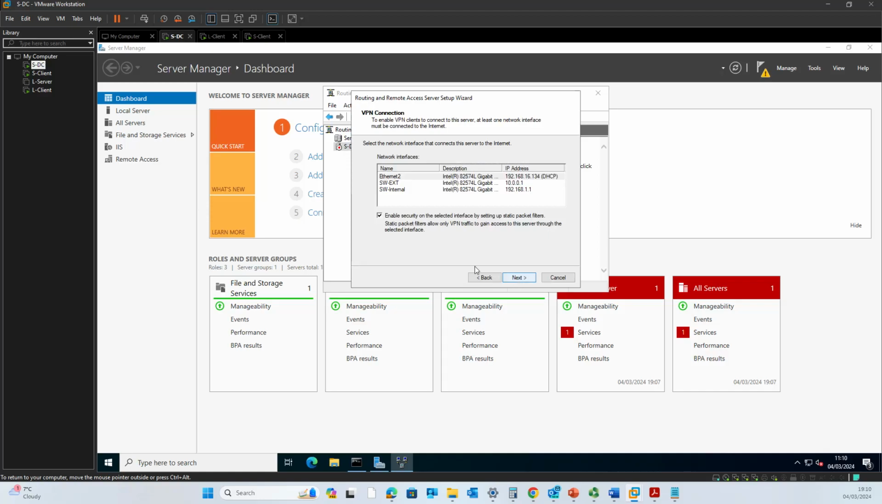Right, next. So here it asks me to enable VPN client to connect to the server. At least one network interface must be selected connected to the internet. Select the network interface that connects this server to the internet. It's literally asking which one, see, it's a VPN. VPN connects through the internet, encrypts and makes the communication private. So here it asks which interface is the one which connects, which is the point here.